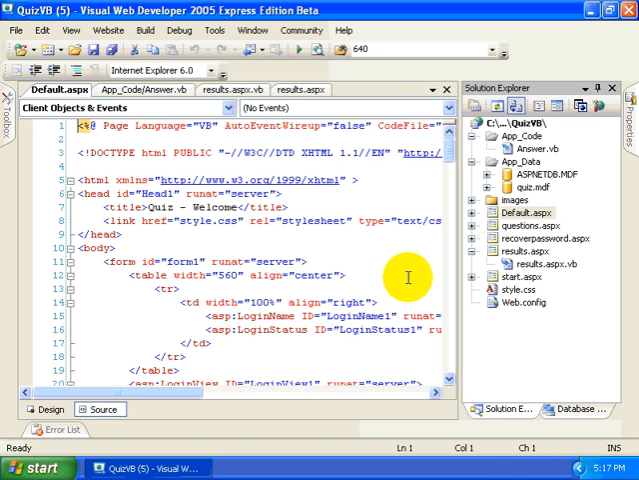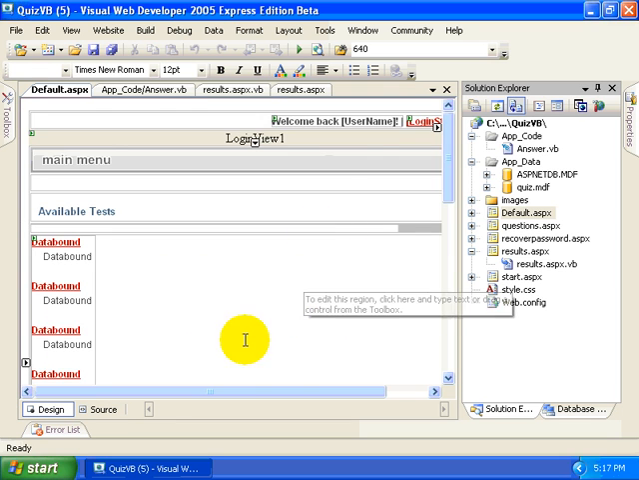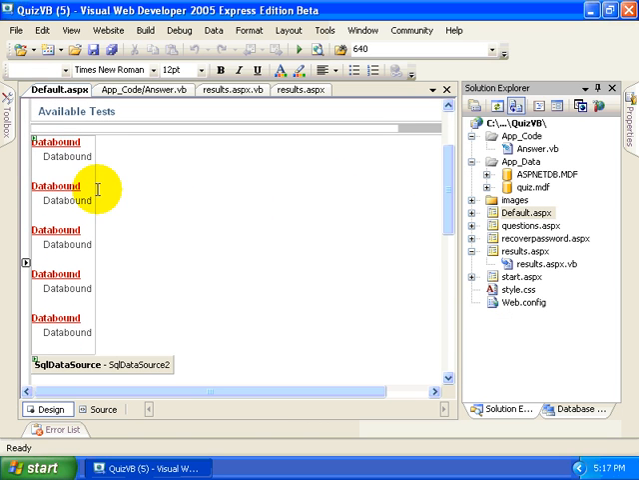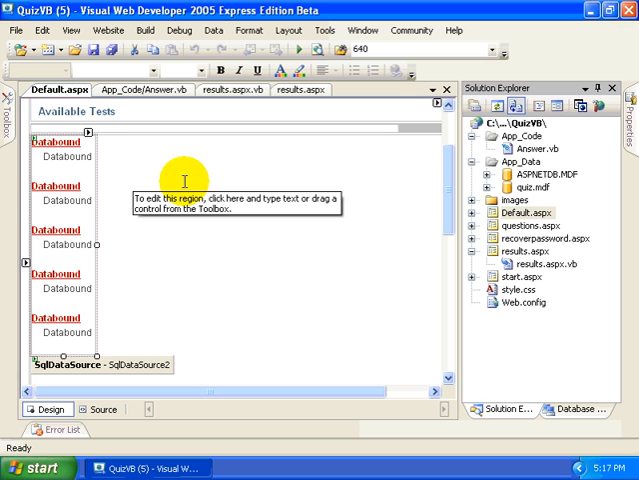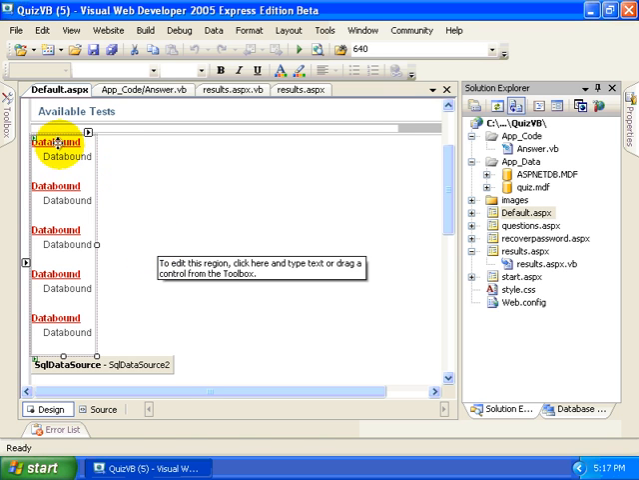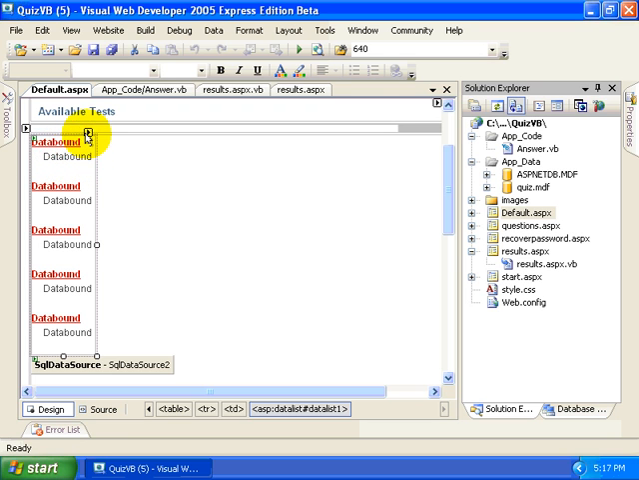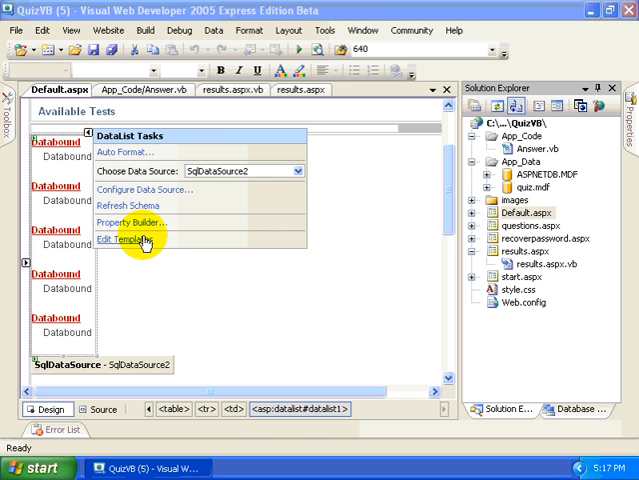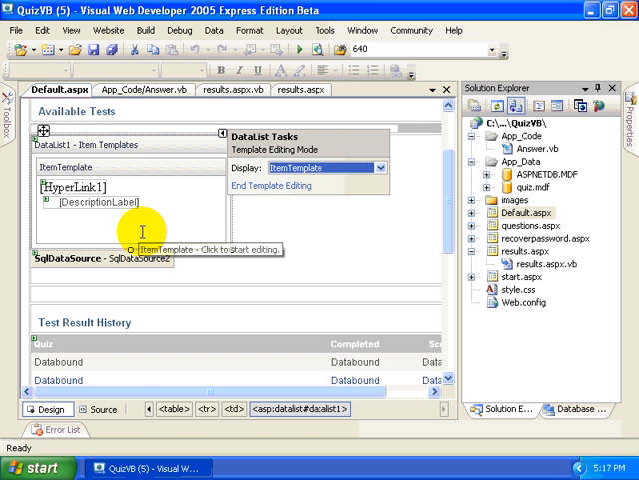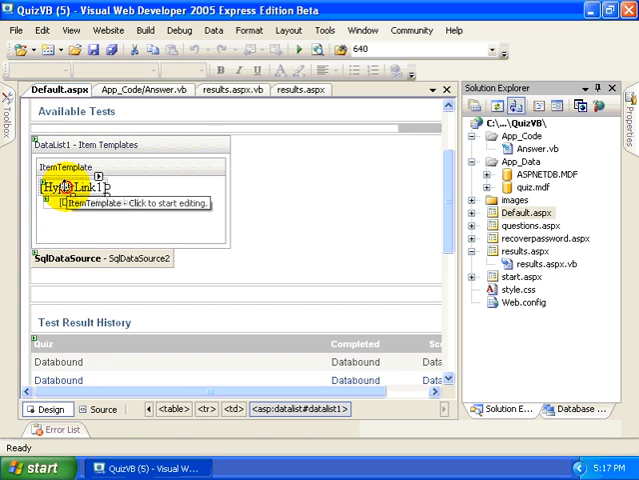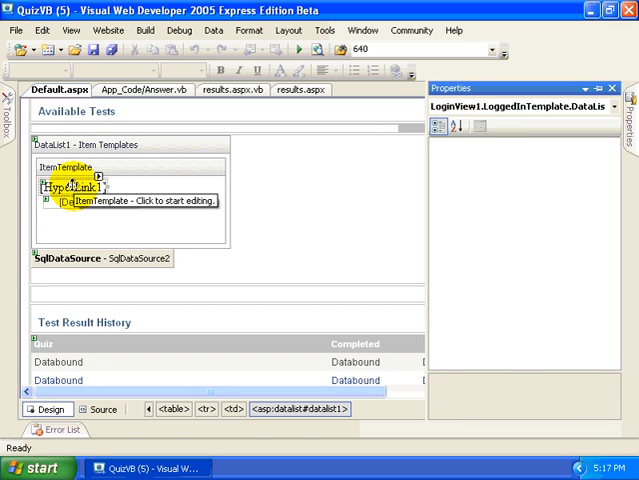Okay, so I'm going to open up the default.aspx. Let's go to the design view. And so right off the bat, notice that we have changed our little data list that contains the available tests. Notice now that there's a hyperlink and the second little area underneath which will contain our description. So let's go ahead, crack that open, and take a look at the edit templates where we'll see the item template.